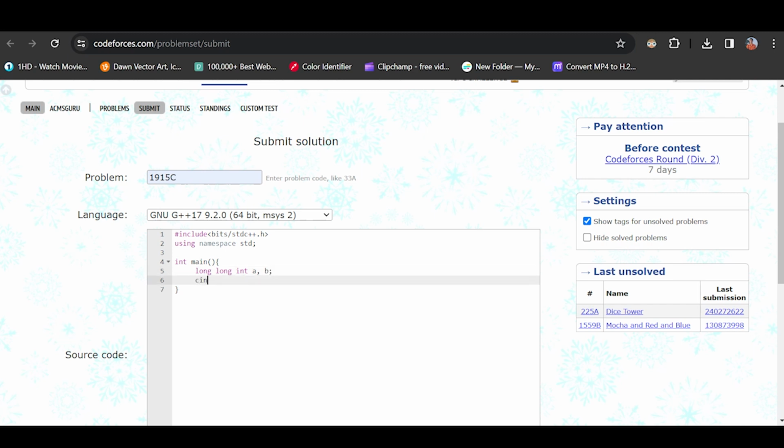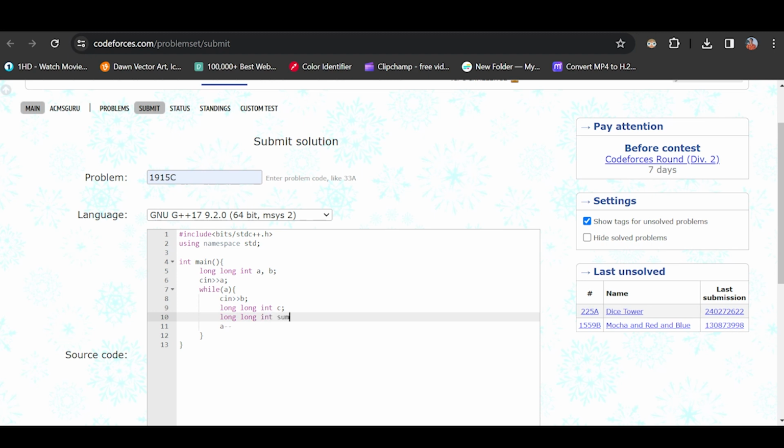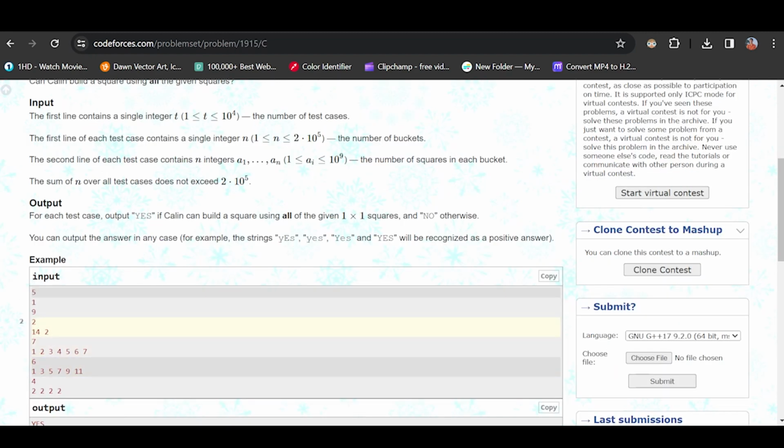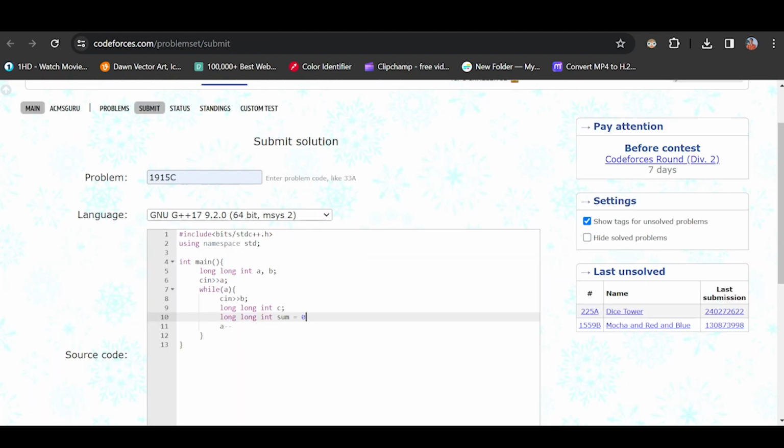Now I'll accept a, which is basically the amount of test cases we have. So cin a. I'll just do while a, and at the end I need a minus minus, right? Anyways, now I'll do cin b, which is the amount of squares I have. Now I have to basically accept all these, right? So I'll just do long int c. I'll just do long int sum equal to 0. Now sum is basically the sum of all squares. So over here you have like 14 and 2, right? Sum will be basically holding 14 plus 2, 16. So basically the sum of all squares.